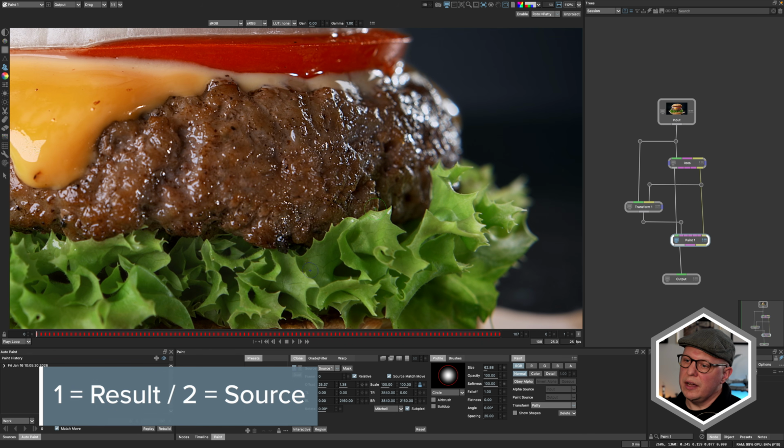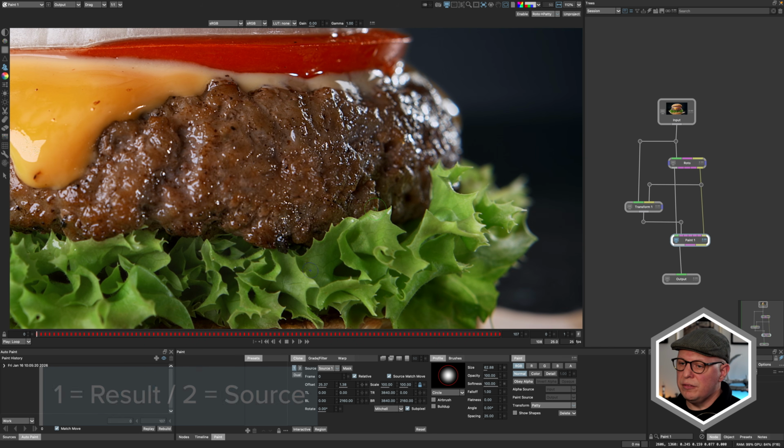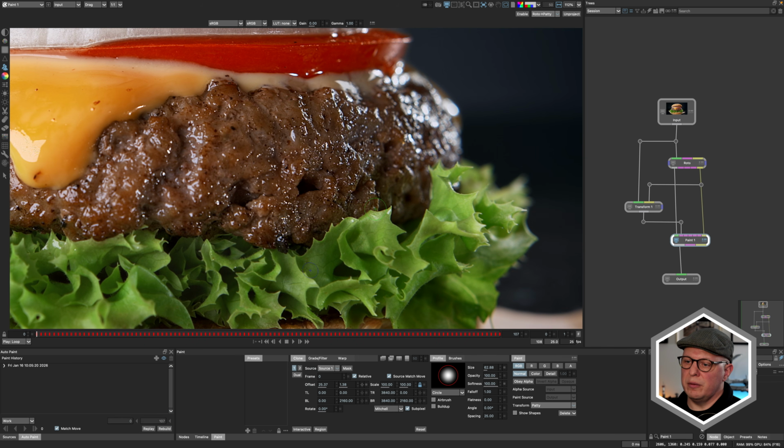If I use the 1 and 2 keys on my keyboard to switch between the result and the original source, there's no difference in quality, even though I set these strokes up on the frame where the burger is much smaller. That is the key difference to the traditional stabilized inverse workflows you might be familiar with. The transformation is applied to the paint stroke, not the image.